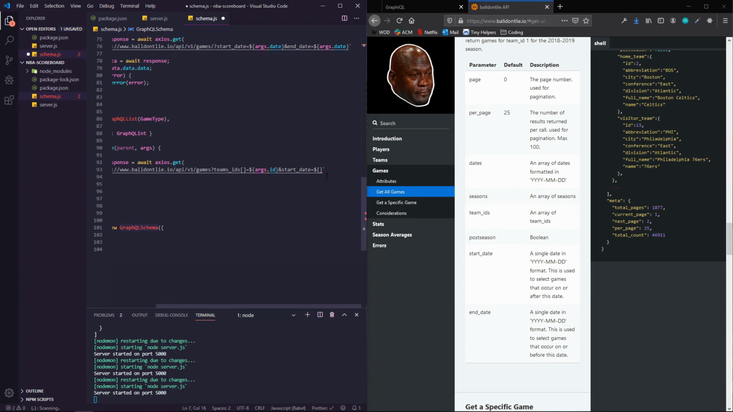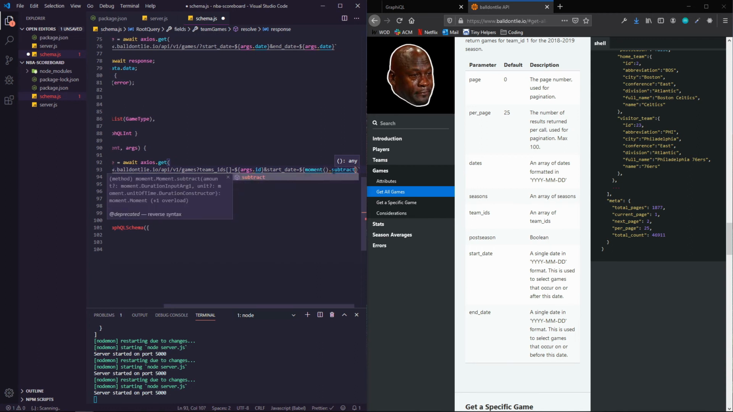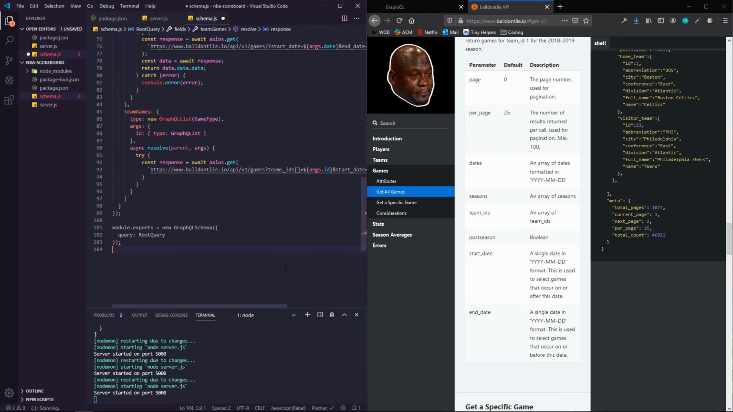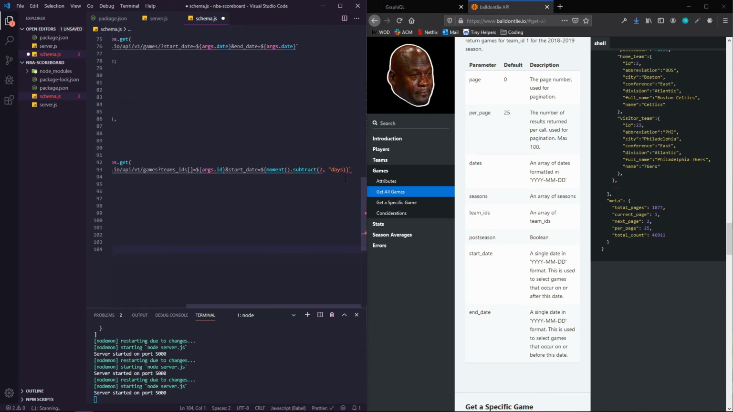Sorry, just taking a look at my notes. Okay, so moment. And so we'll call it, and then we're going to chain a few of the moment methods on it. And I'll type them out and then I'll explain. So dot subtract 7 days. Dot format y dash dash dd.